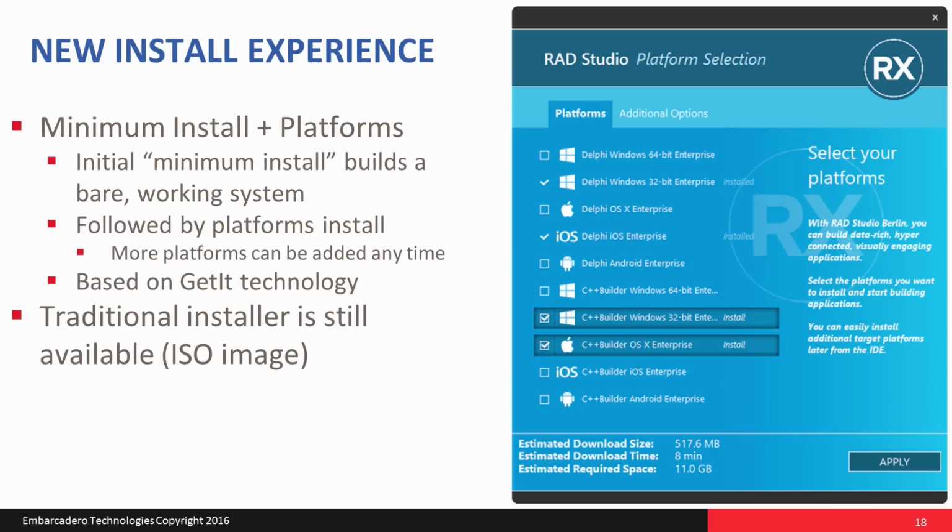You pick the platforms. There are a bunch of additional options that are other core features in the product, from the help to the demos, and you can again pick a few and then follow up and go back to that same screen. That is a screen that's available in the IDE.